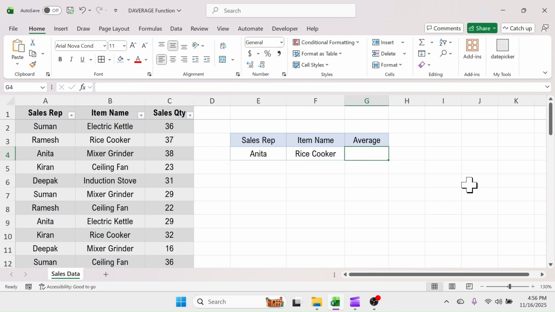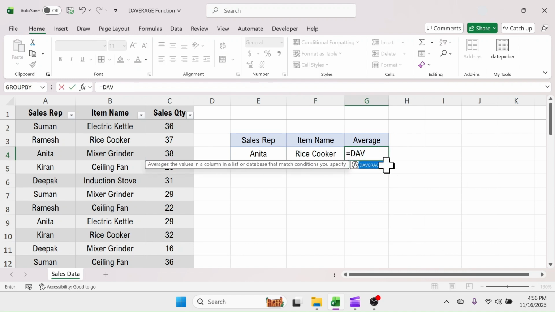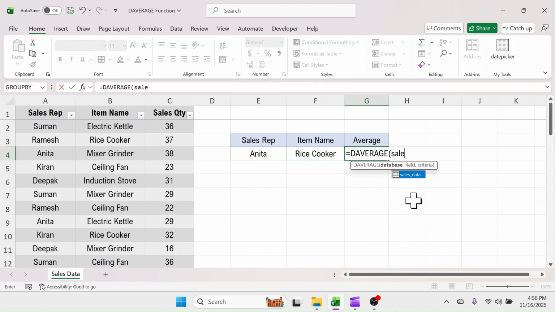Click on this cell, press equals, then put the DAVERAGE function. In Database, put the table name, which is sales_data. Open square bracket, then double-click on this All option, then close square bracket. In the field parameter, put the column number from which the average should be calculated, which is column number 3. Alternatively, you can put the column header name as well, which is Sales Quantity.